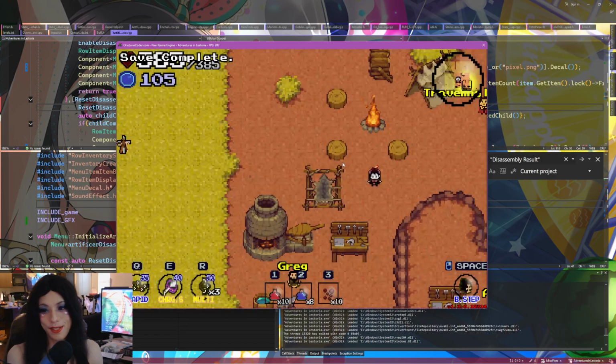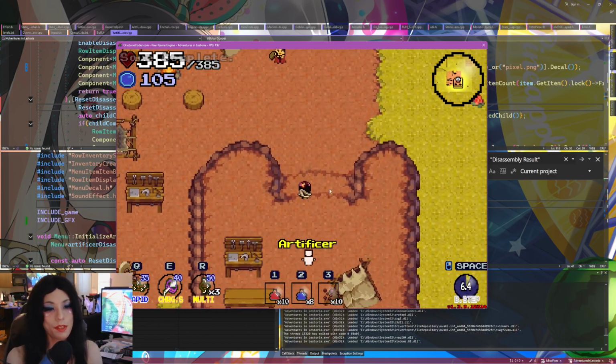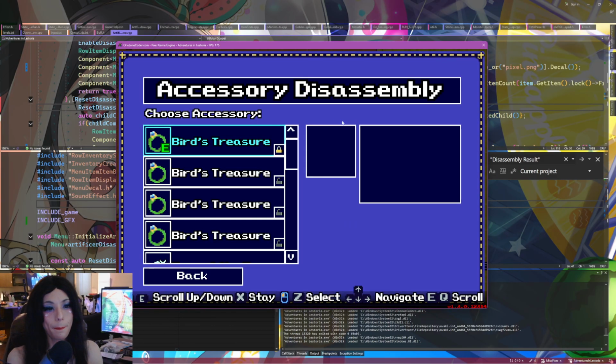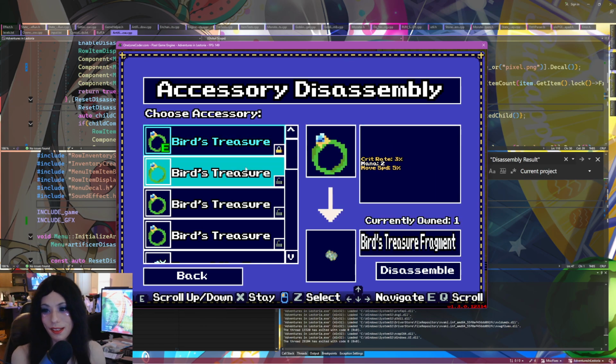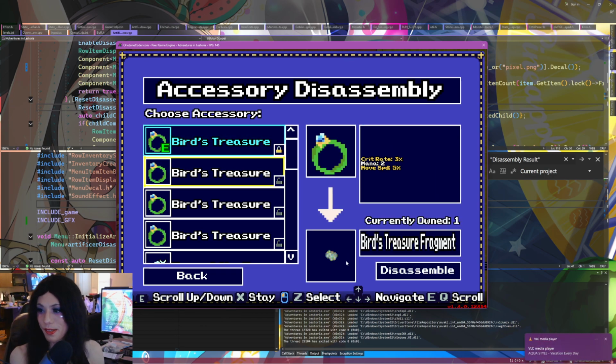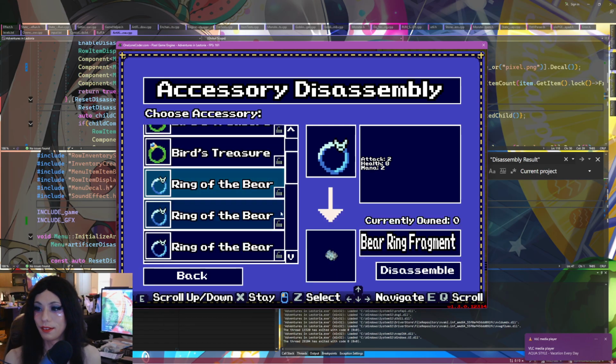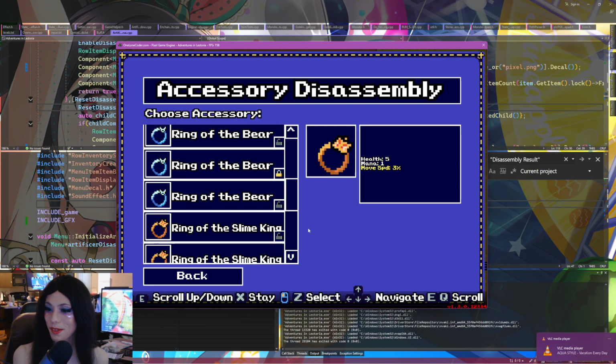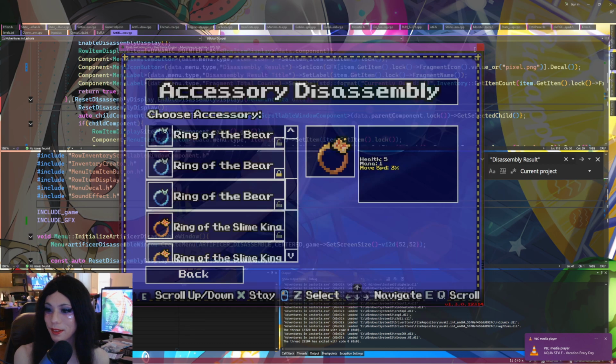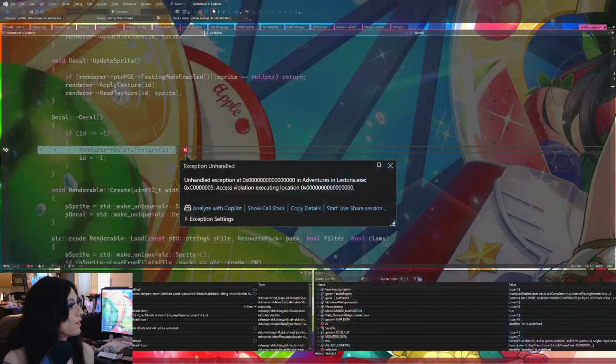Big stretch. Ta-da! Now the fragment shows up down here instead of the actual ring. Hooray! Okay, so that's great. That's what we want. So we'll commit that. Just a very small change that I forgot about until recently.